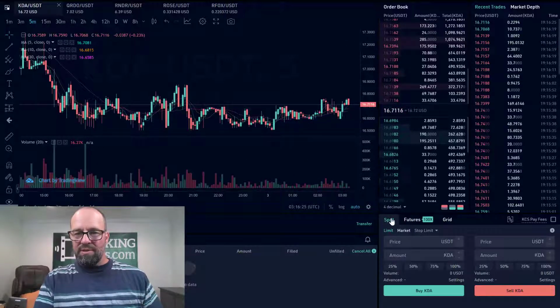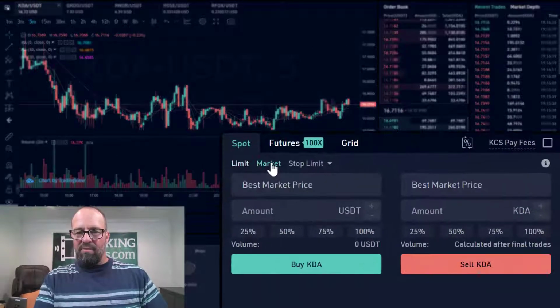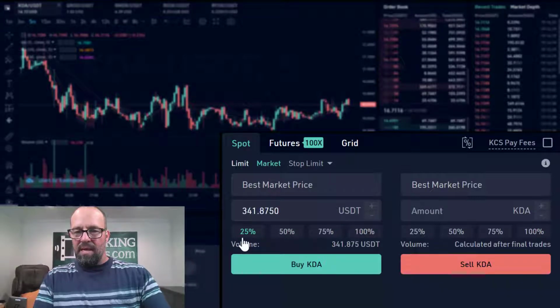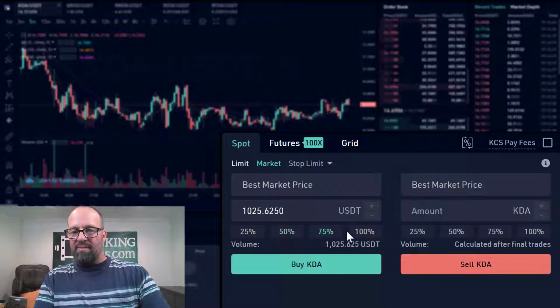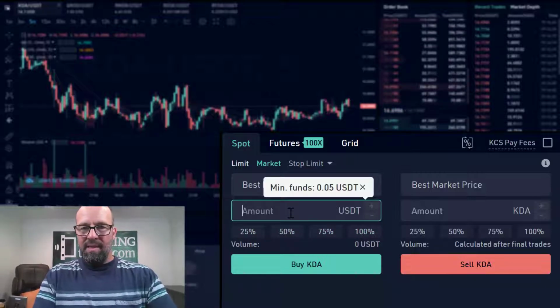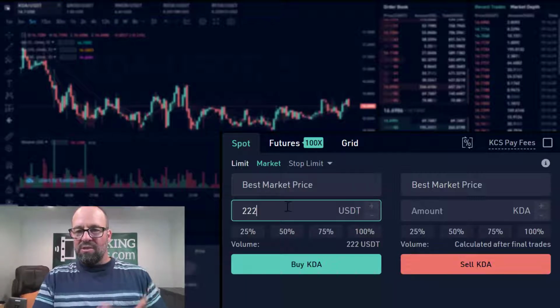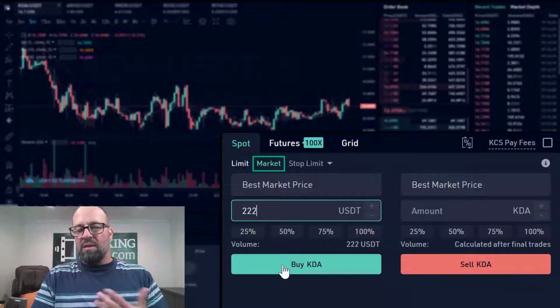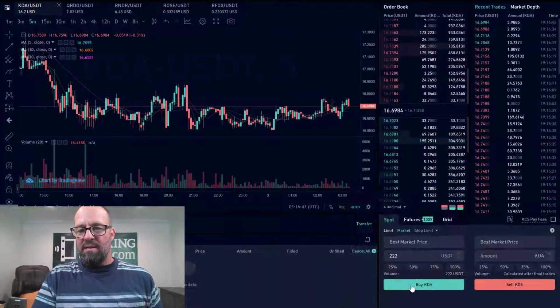A couple different orders. I like to do this. So if I'm going to mark it in for some, you could just click 25%, 50%, 75%, 100%. I like to just kind of see where I'm at. And then I like to start with just a market order to go ahead and get some exposure. I'll tell you why in just a second, but let's just go ahead and do it.